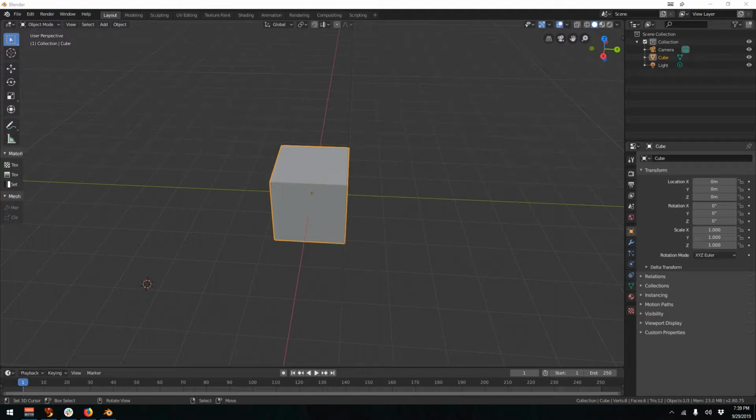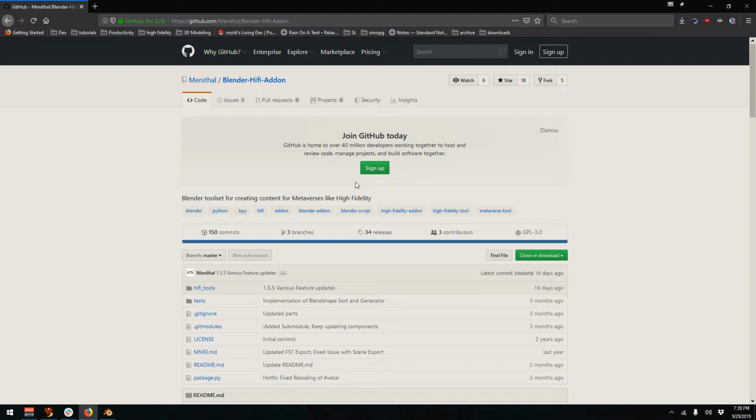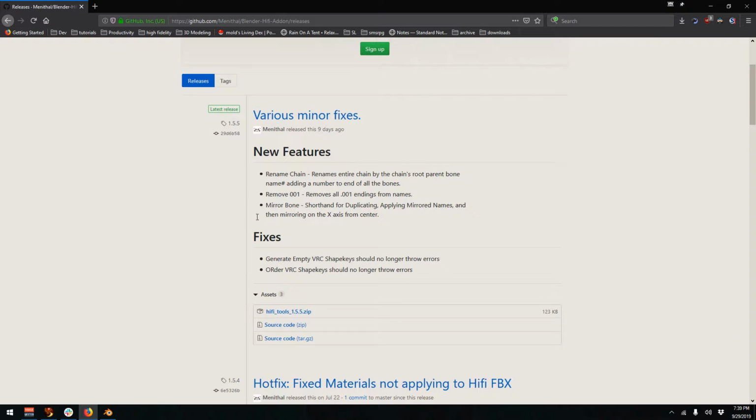First, we are going to need to download Mythal's Blender Hi-Fi add-on, which is also sometimes called the Blender Metaverse Toolkit. I will also be putting that in the description. When you go to the GitHub page, you will need to go to the Releases button, which has a little shopping tag looking thing next to it. It says 34 releases at this time. Then you will want to go to the latest one, which will be at the top, and it'll have a zip. So the latest one at this time of recording is Hi-Fi Tools 1.5.5.zip.